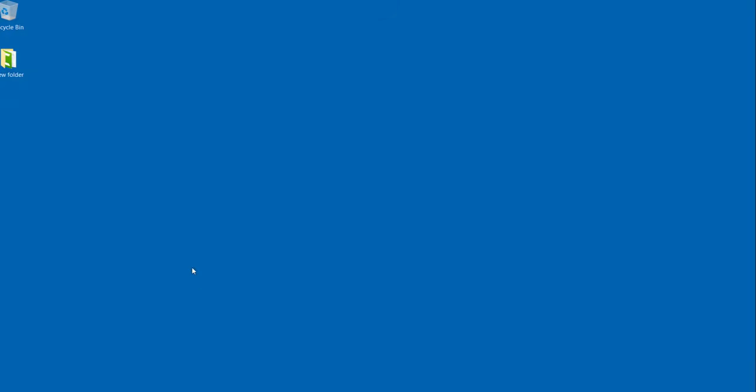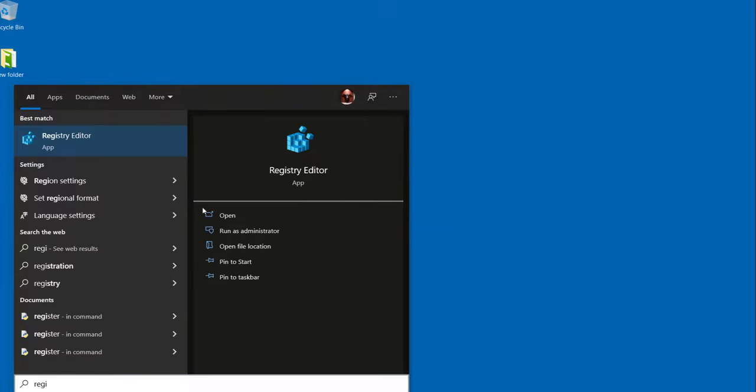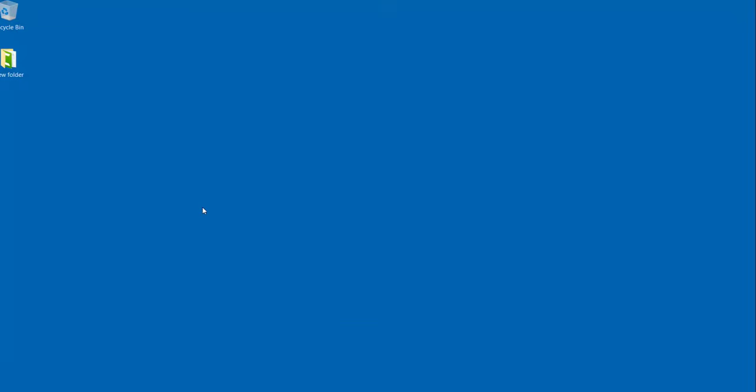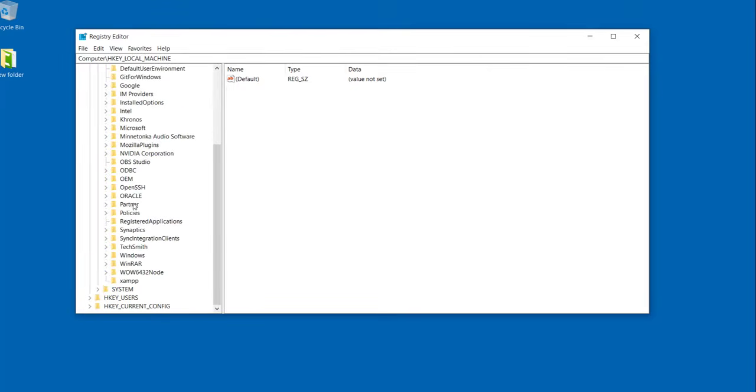Last and the final step is we have to remove the logs from the registry. You can search for registry or you can open the run box and type regedit. It will ask for the UAC control permission. You have to click on yes. Inside the registry, expand the HKEY_LOCAL_MACHINE option. Click on the software. Search for the Oracle.